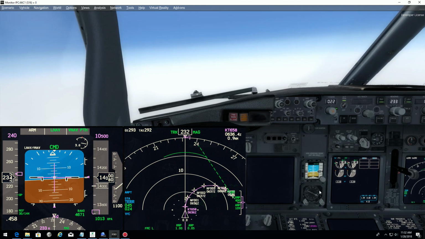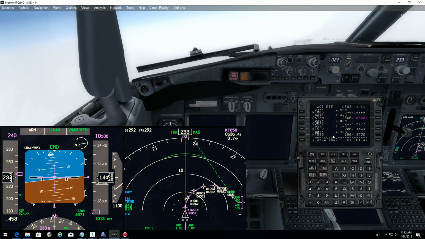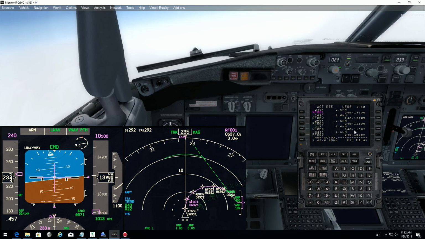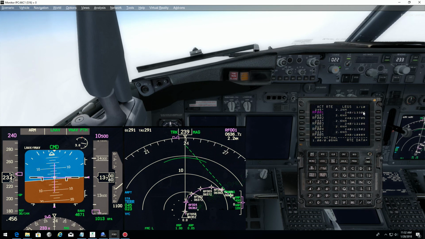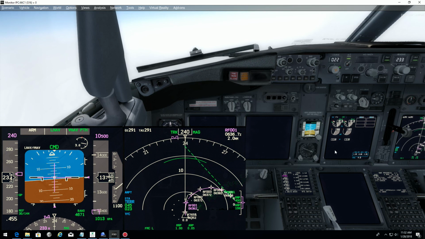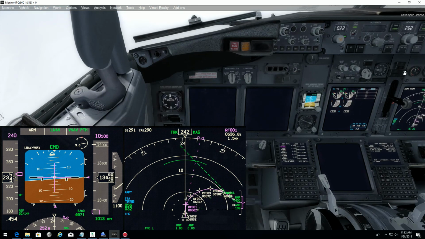So usually what we do is pilot flying, we'll have the legs page open, and we check the steps. So during your descent, you will see here the steps, 7,100 or above, 6740 or above, 6260 or above, and we will check that the aircraft is doing that. So now we are starting our descent, 13,000 feet.